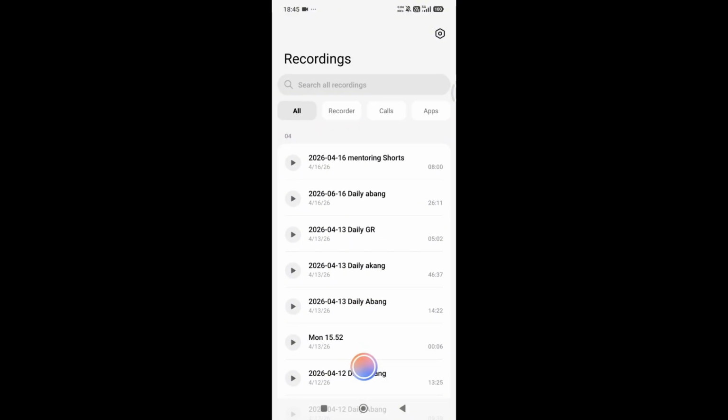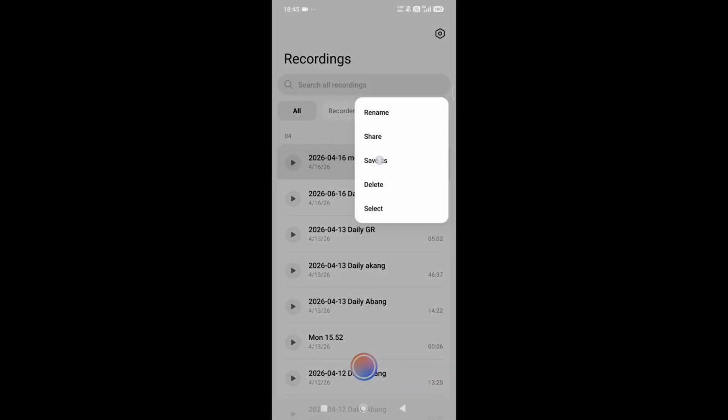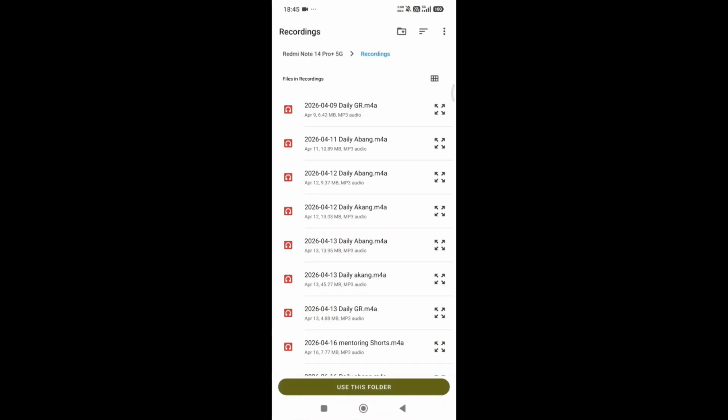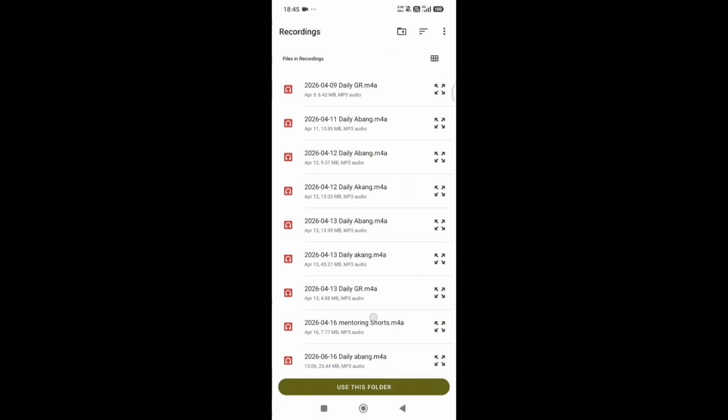So after you record, what you have to do is press and hold on your recording and then click Save as. Click Save as, and then it will redirect you to your explorer like this, and then you can click use this folder up here. Okay, use this folder down below here.